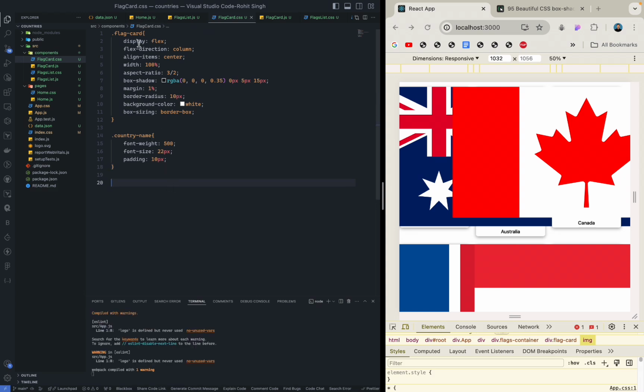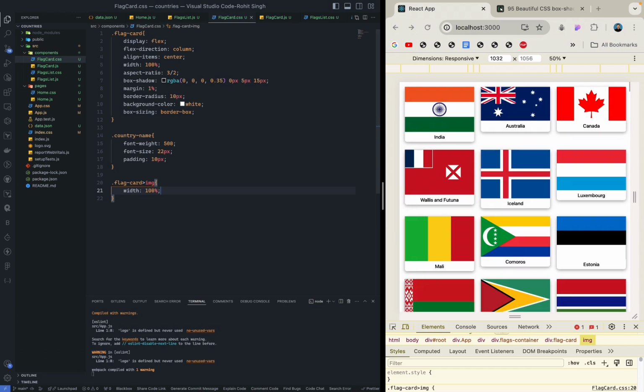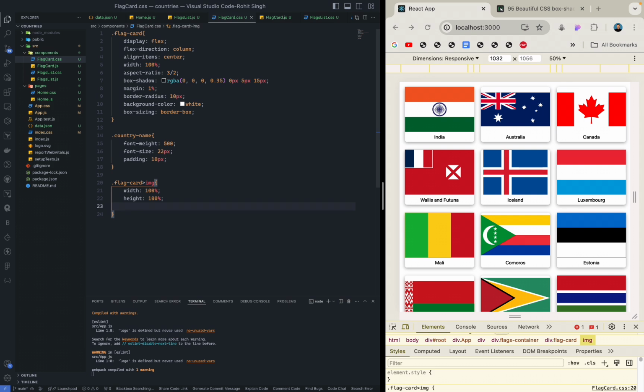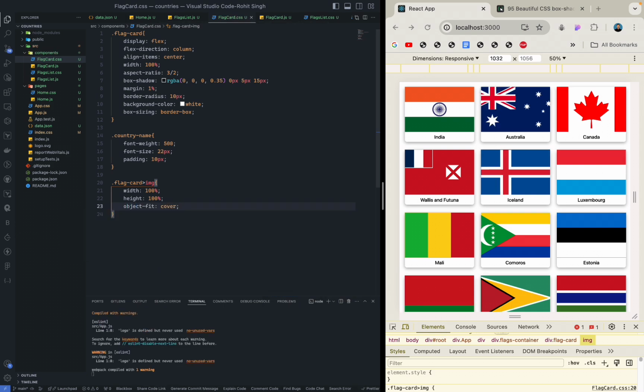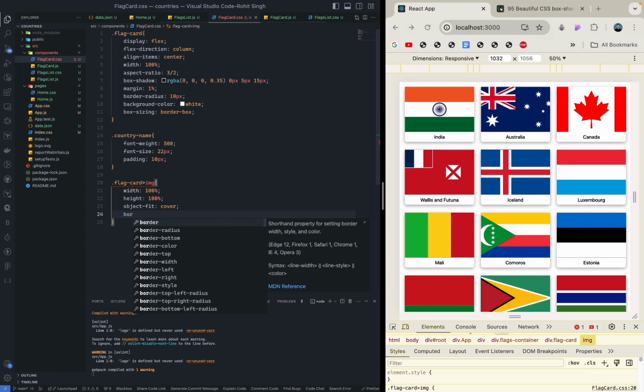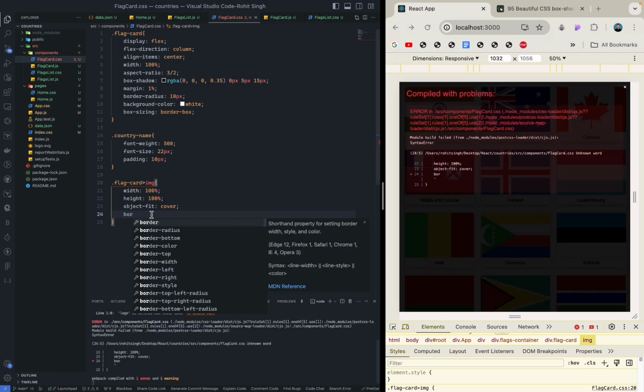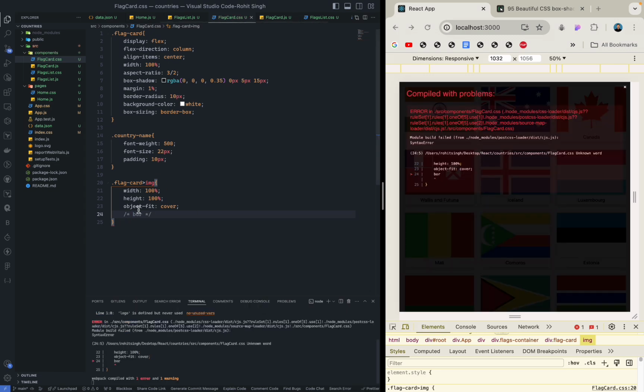So we will be selecting the image inside flags card, and we are providing width of 100%, height of 100%, and object fit as cover, and border top left and right. Let me show you what we are going to do.